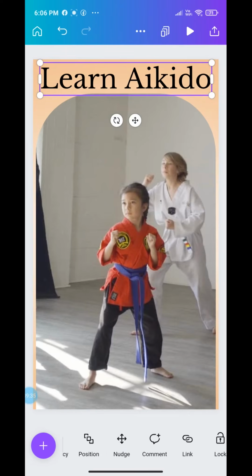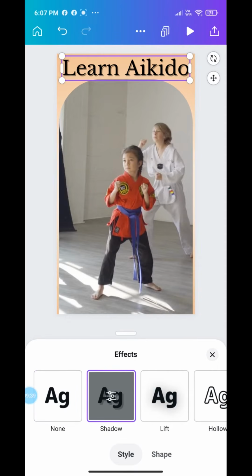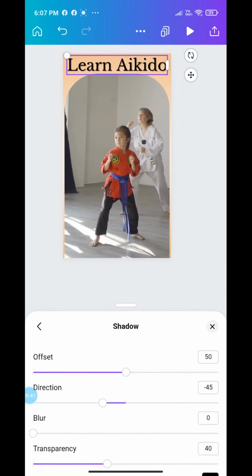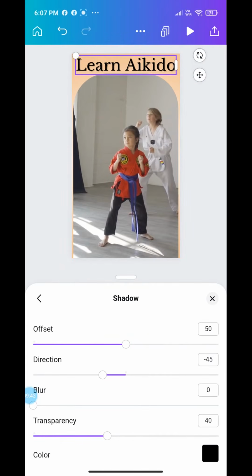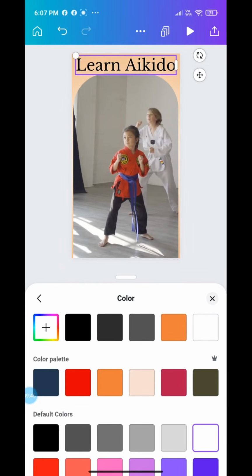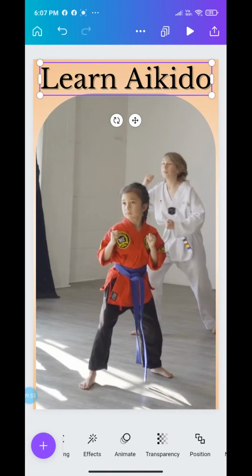And once this is done, next I'm going to go to this effect. And by clicking the text box, I'll be taking a beautiful effect from here. You can change by clicking on these 3 tiny dots. You can change the color of these effects. Like I'm going to change the shadow color from this palette.